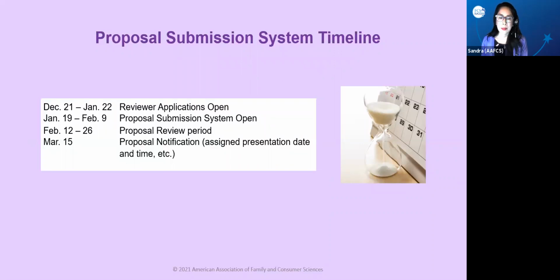So here is the timeline, and as you see, the process started in December. So that would be December 21st, and it will end March 15th. We are about to open the proposal submission system on Tuesday, which is January 19th. And we are still in the process of looking for reviewers. So if you are interested in being a reviewer, we put out our announcement on the Members Open forum, as well as Fast Facts. So be sure to stay in the know by staying in touch with those 2 sources. So again, with the timeline, as you see, the proposal submission system will be open January 19th through February 9th.